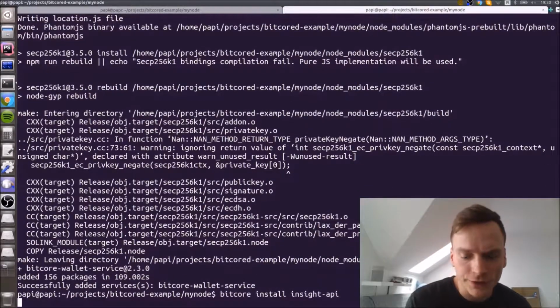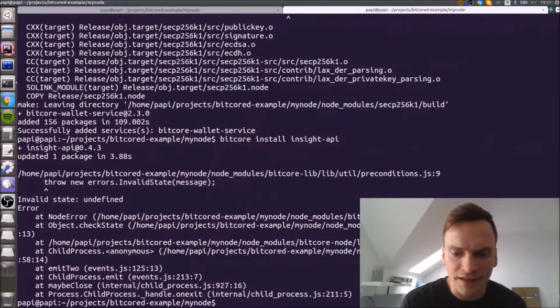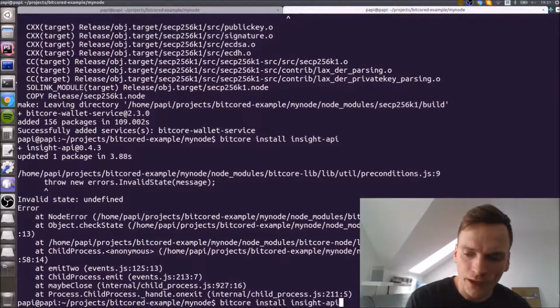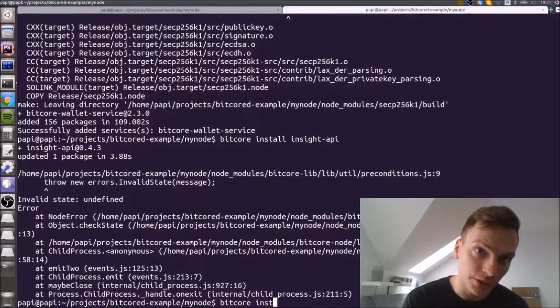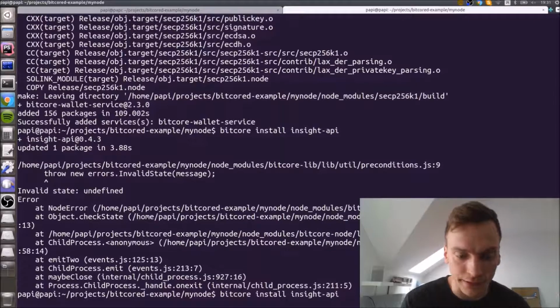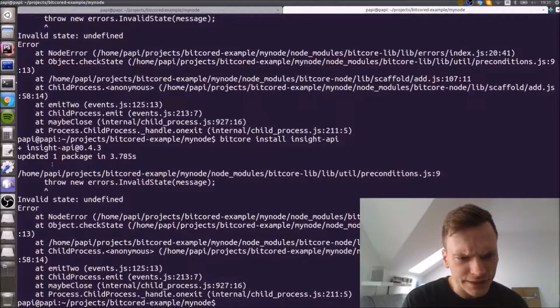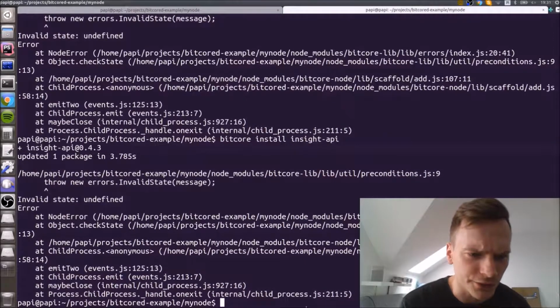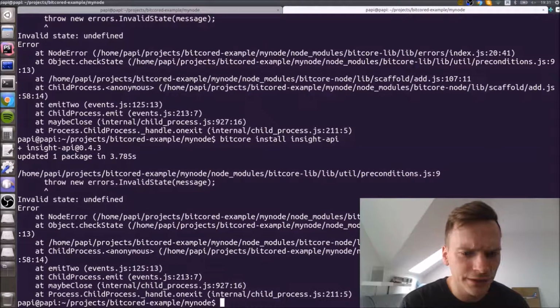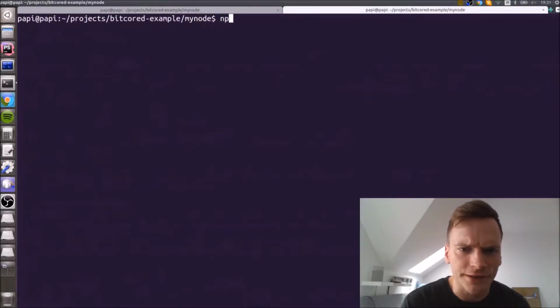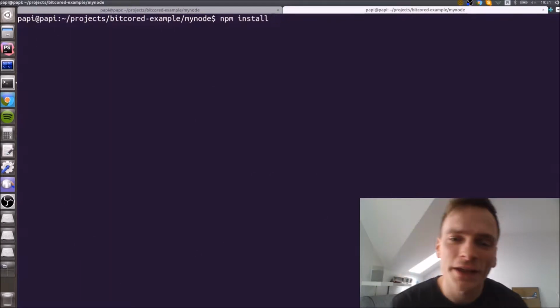And of course, we should install the Insight API, which delivers a couple of useful API endpoints in the Insight directory. As you can see, I probably installed it before, so the error that you can see on the image doesn't really matter. The Insight API is just installed. I will clear my screen.